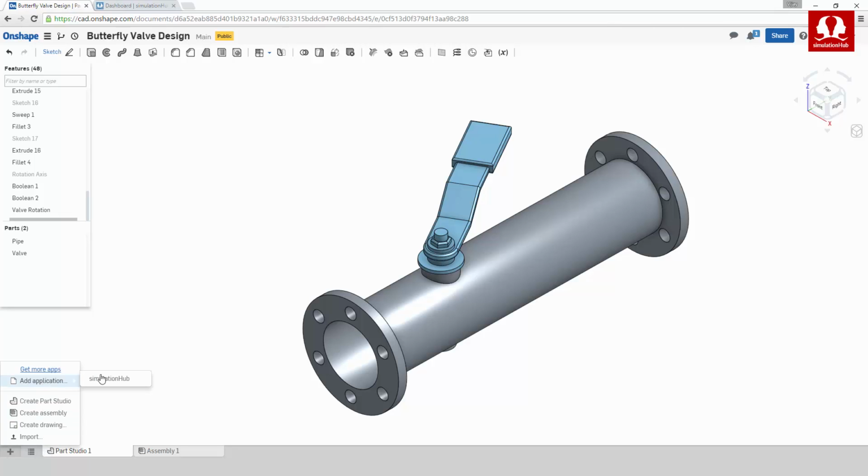So you can see that simulationHub, being an integrated app, is available in the Add Application tab within Onshape. For using simulationHub, you need not leave the environment of Onshape. It is available within the Onshape environment.